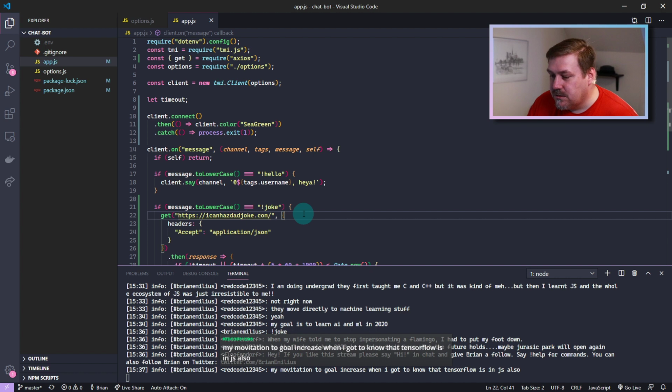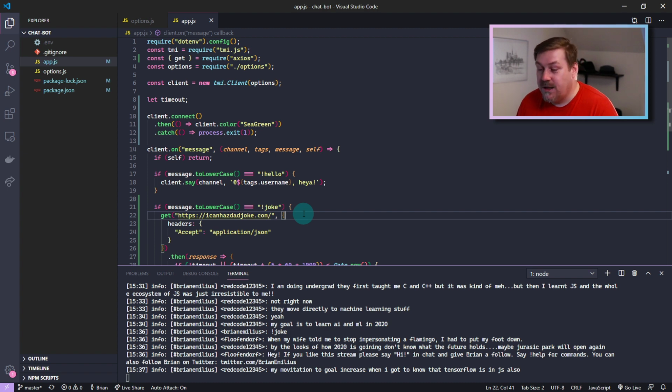My motivation to go increased when I got to know that TensorFlow is in JS. Yeah, exactly. That's one of the toolings that I had in mind when I said it before. TensorFlow is just an amazing tool, and the JavaScript SDK for TensorFlow is amazing, and it's fun to play with. You can do so many fun things. It has such a low entry point. I mean, you don't have to be a computer science major to understand what's going on.